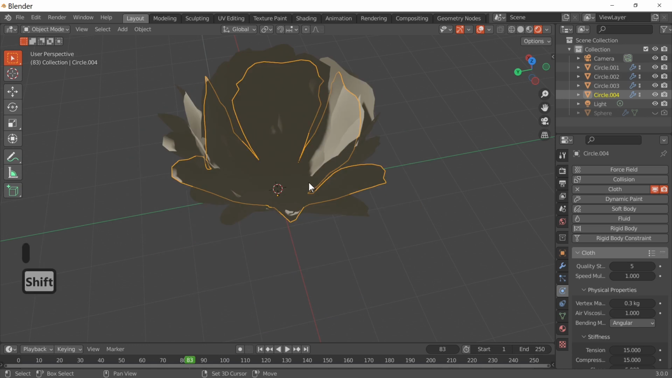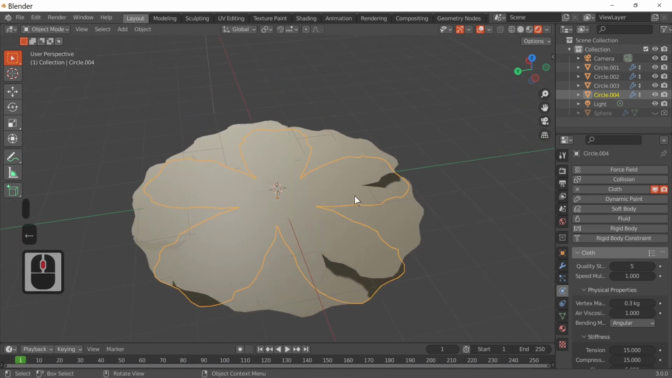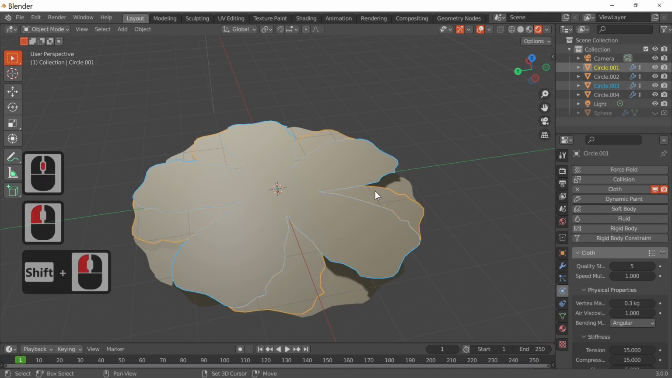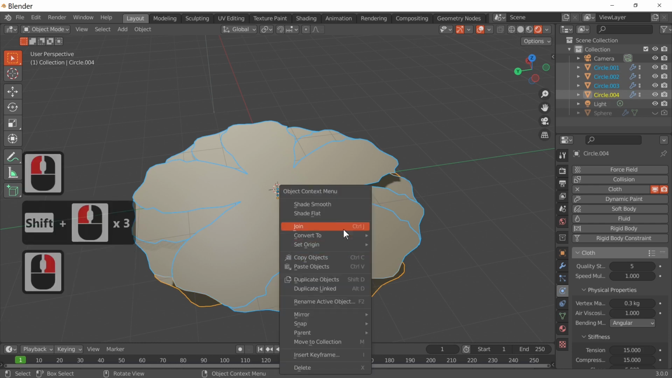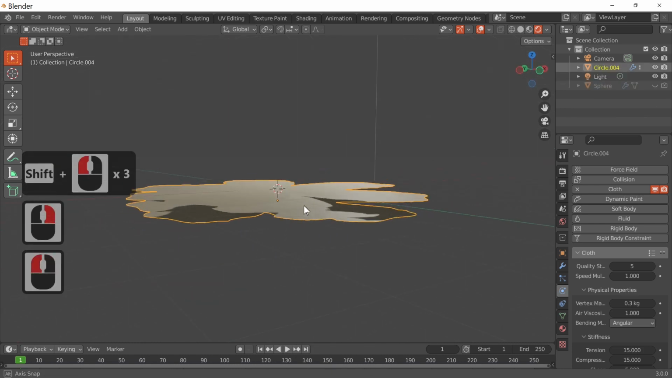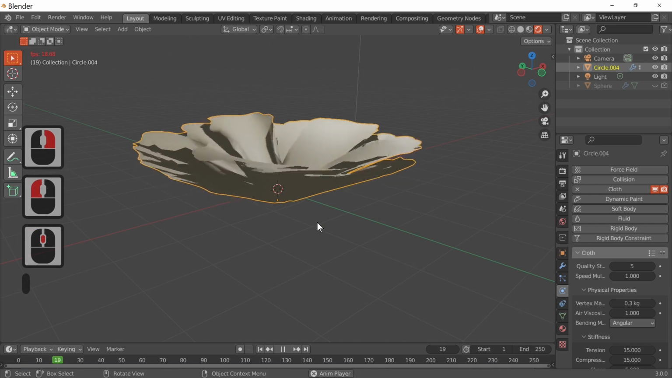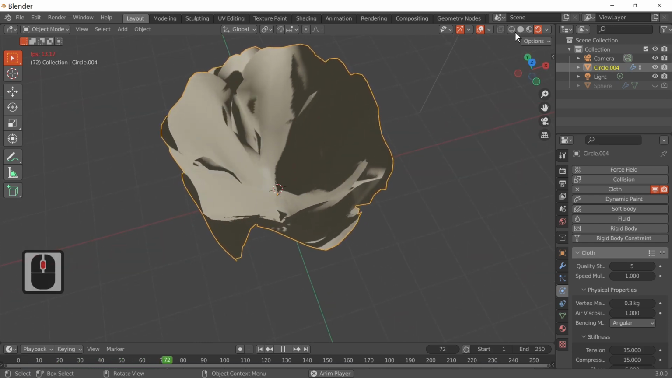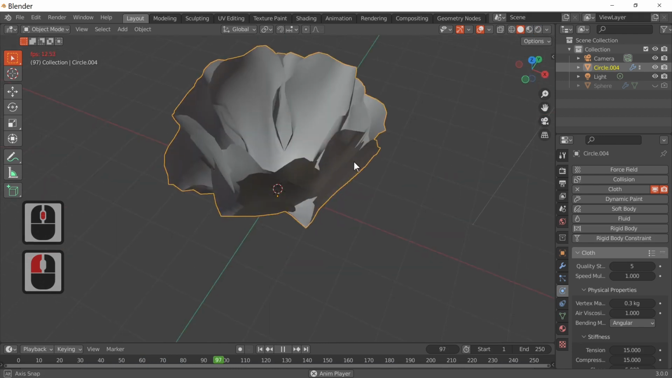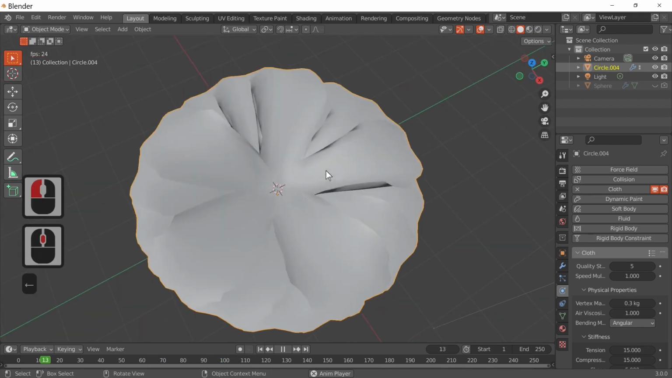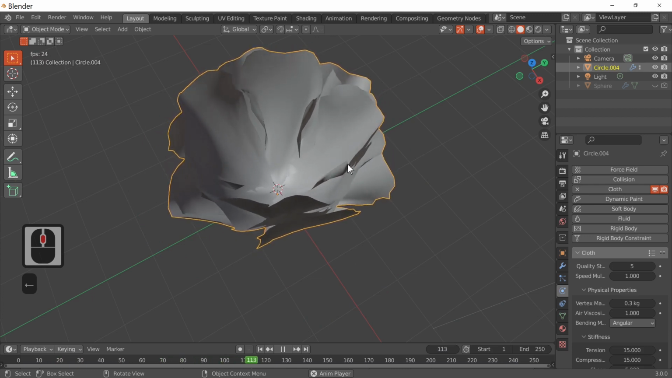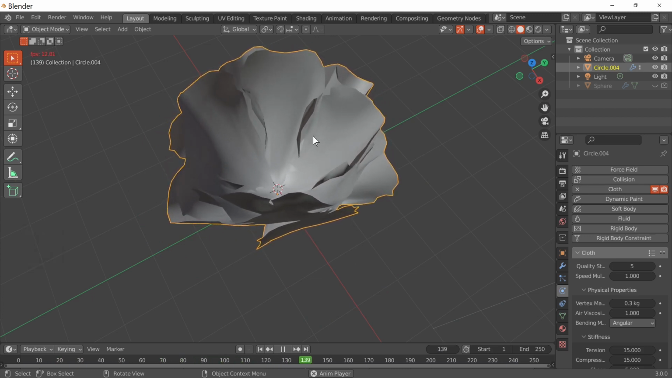So Shift and left click takes us to the front of the animation. Select the first petal, hold the Shift button down, select the second, select the third, and select the fourth, and we're just going to join these all together. So if we actually press the space bar, because they're now all one object, let's just have a look, they should not go through each other, like so.